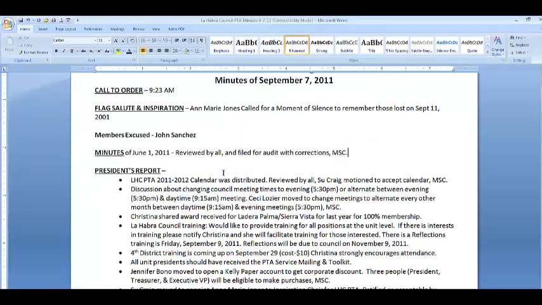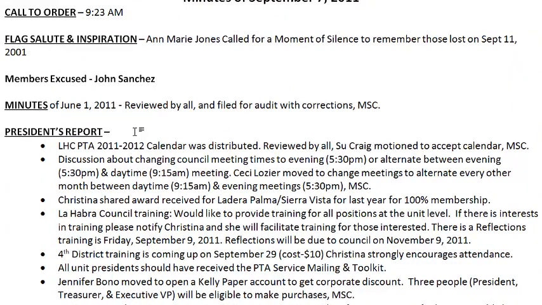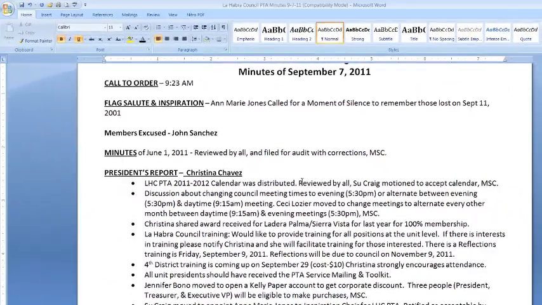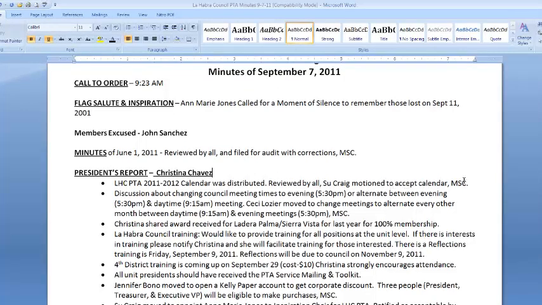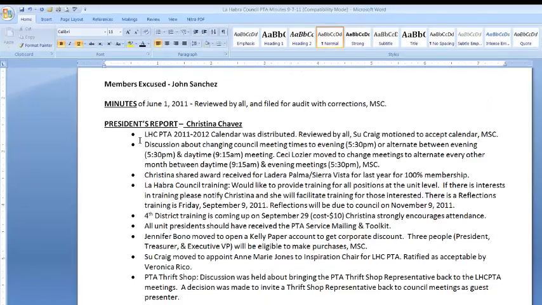The next section is your president's report. You should also list the name of the president who is recording the information. For instance, Cristina Chavez is our president currently, and she will be the one listing out the information on President's Report. Any important information, especially your September month, should be listed in here from the President. Any motions that were made to accept, for instance, the calendar, should be listed here as well. Each section of information is separated by bullets, making it easier for you to browse the minutes and read them.